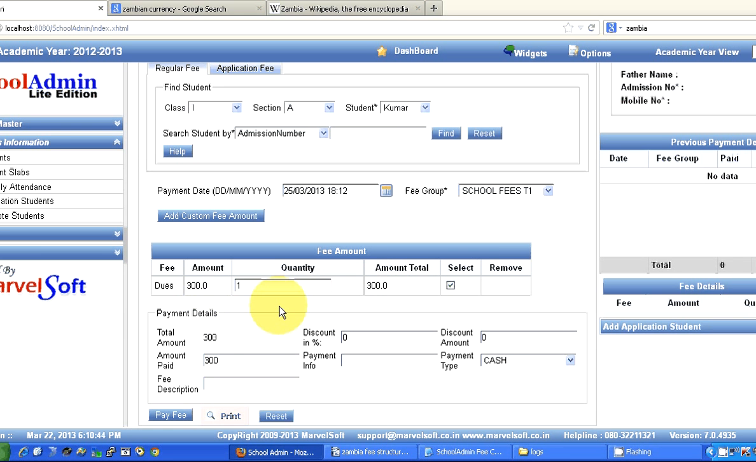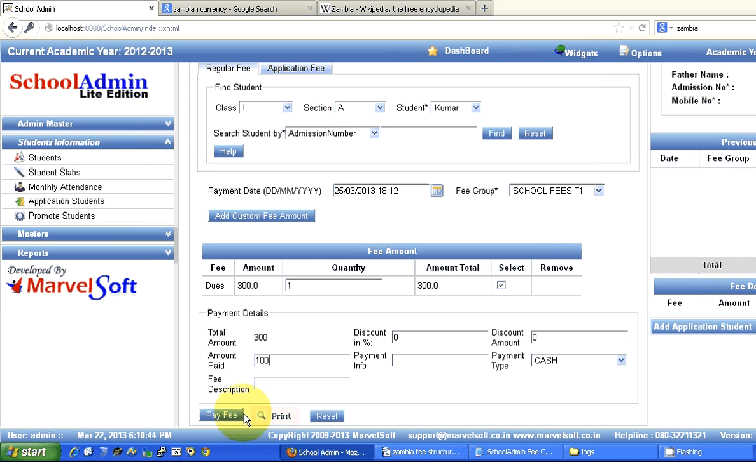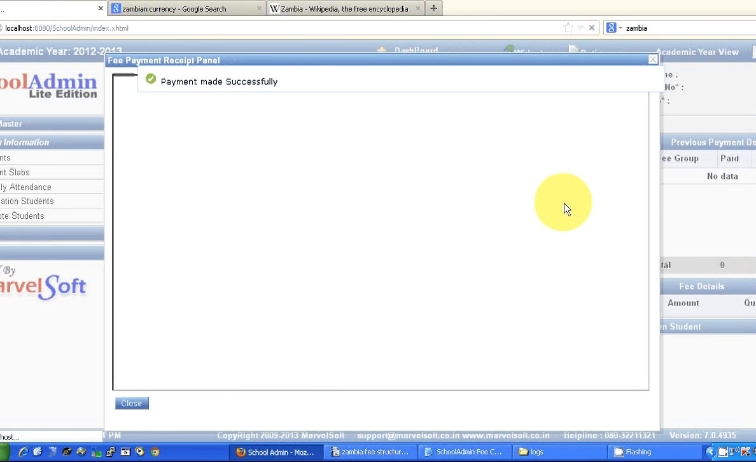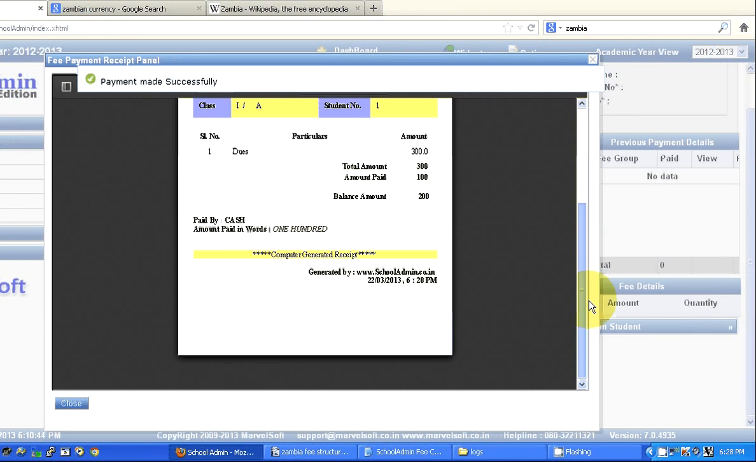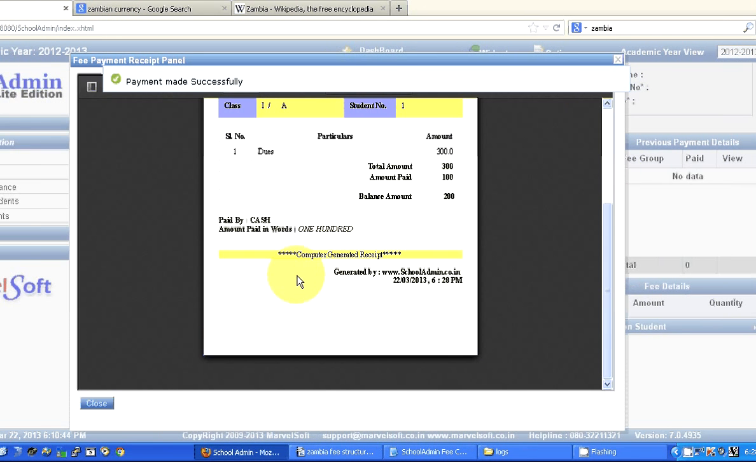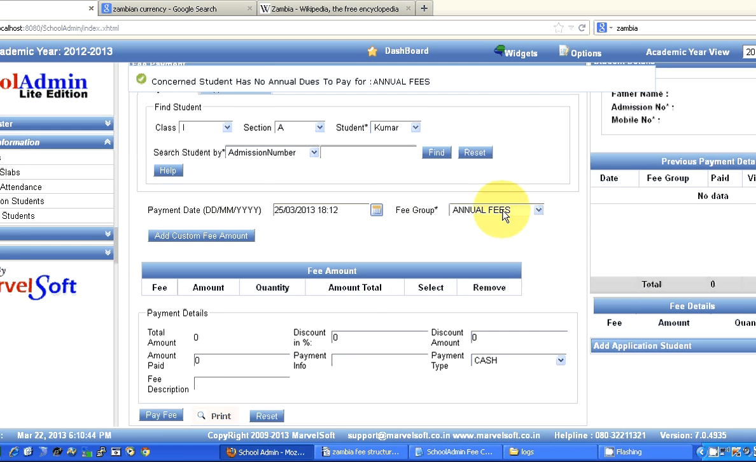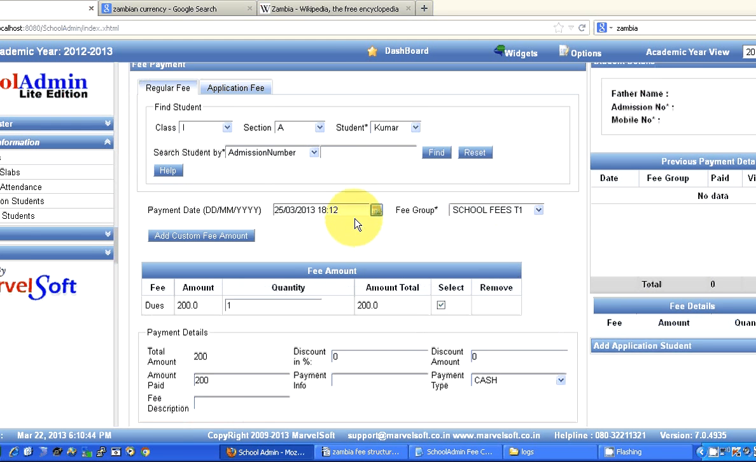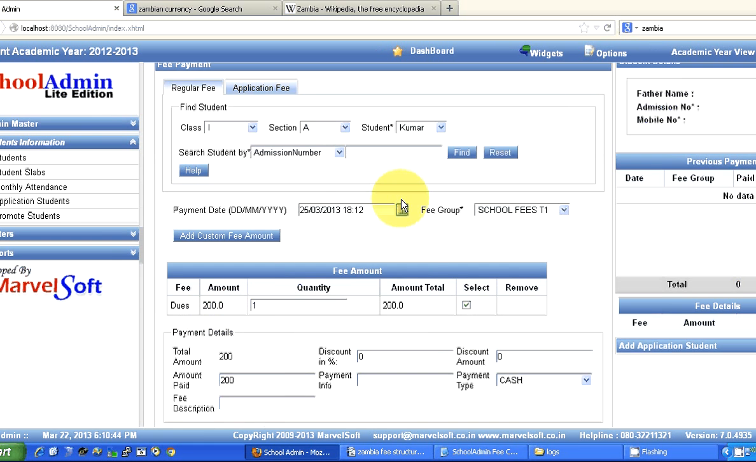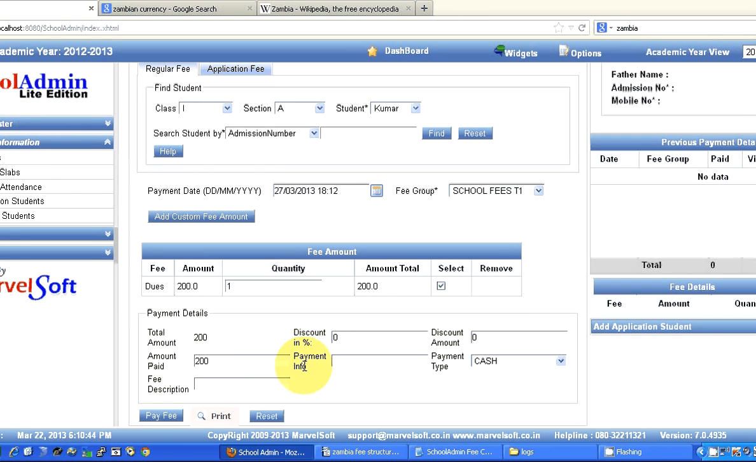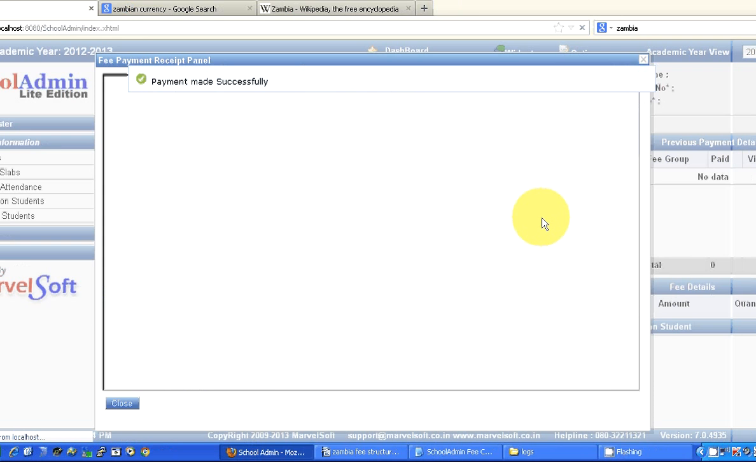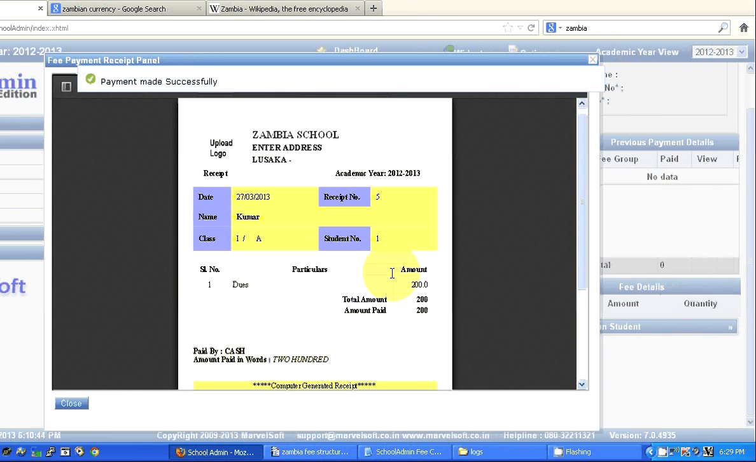You can collect. Again the parent can make only 100 and you can collect that payment. Again you can generate a receipt. So for every term you can make partial payment and it will show the balance amount on the next date when they come for making the fee payment. Now if you see that there is a due amount of 200, on a different date I will make a payment and all the balance will be cleared. There is no balance. Total dues 200, amount paid is 200 and there is no balance as such.